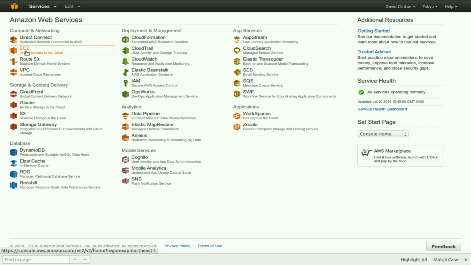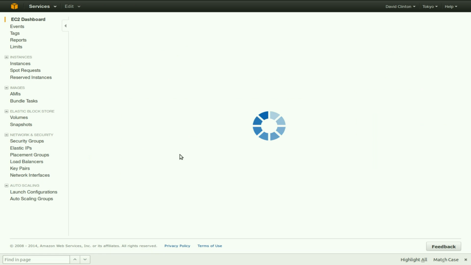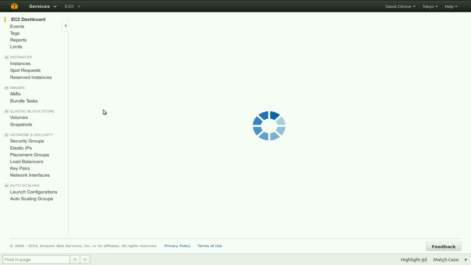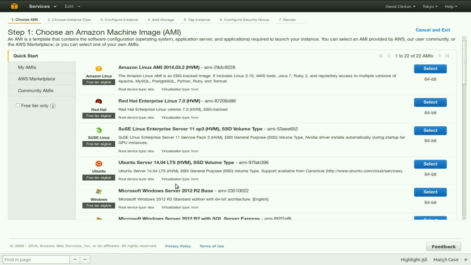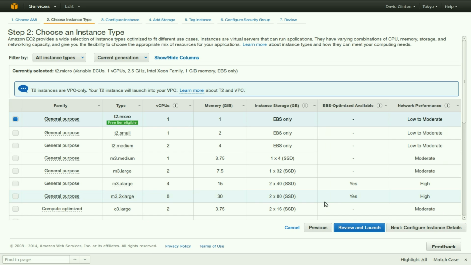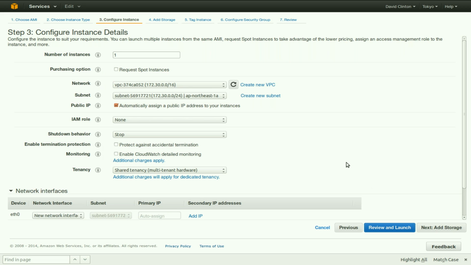Let's click on EC2. Click on Launch Instance. Select a machine, an AMI. Configure the instance details down in the bottom right corner. And now, configure security group. That's option number 6 at the top.